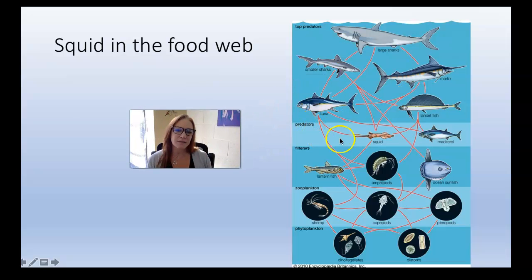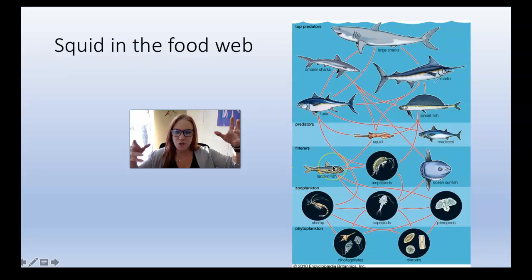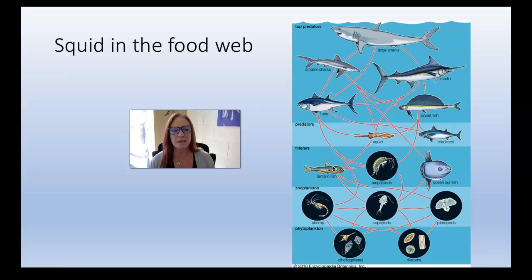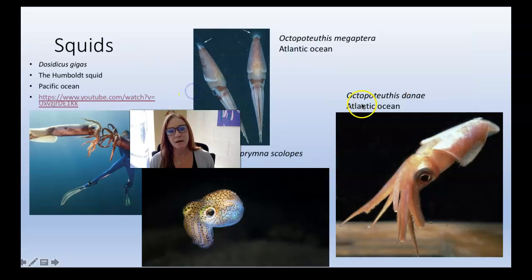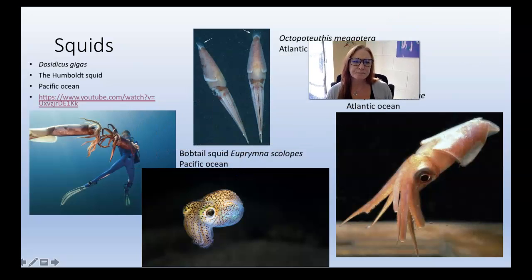They're a mid-level predator, and this isn't super accurate. They have not just lanternfish, they eat all kinds of small fish. They are really good hunters. They're really fast. They've got those whipping out tentacles and wrapping things with arms, and they've got a sharp beak. And then they are the food for all kinds of upper predators.